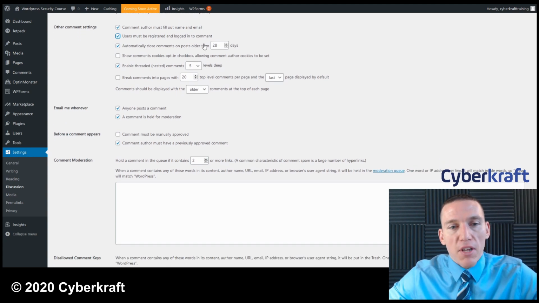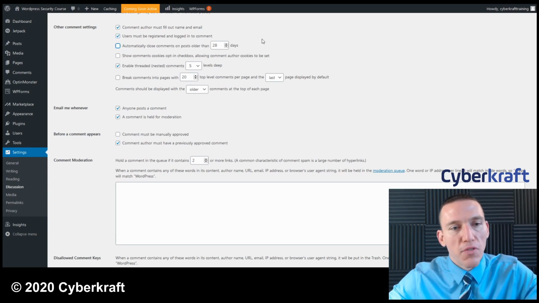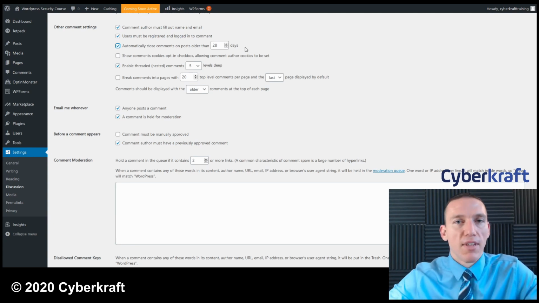Automatically close comments on posts older than 28 days. This dictates how long comments will sit in your moderation folder. And it's generally a good idea to enforce some sort of mechanism here. Otherwise, you're going to have a backlog of comments that keep building up on your site.